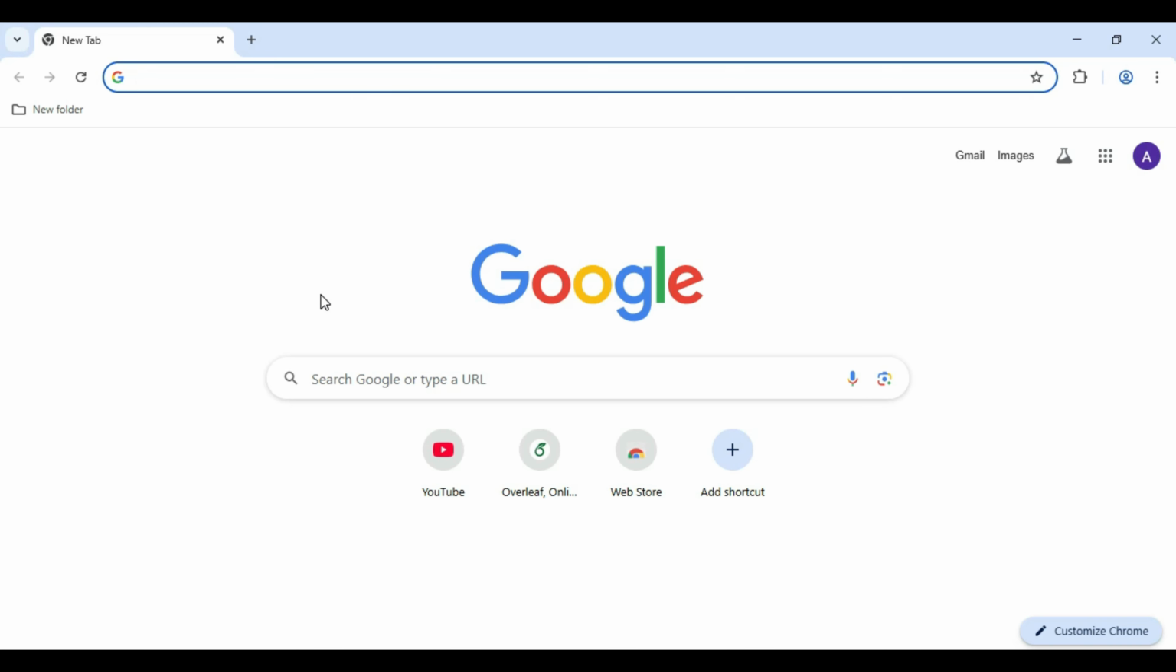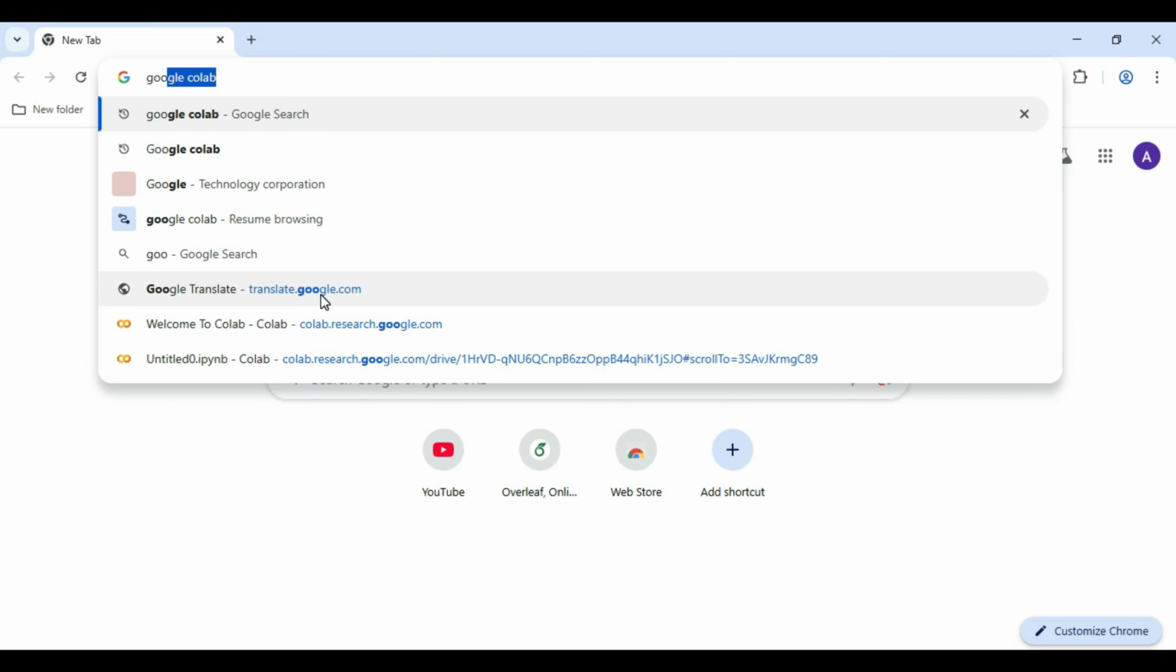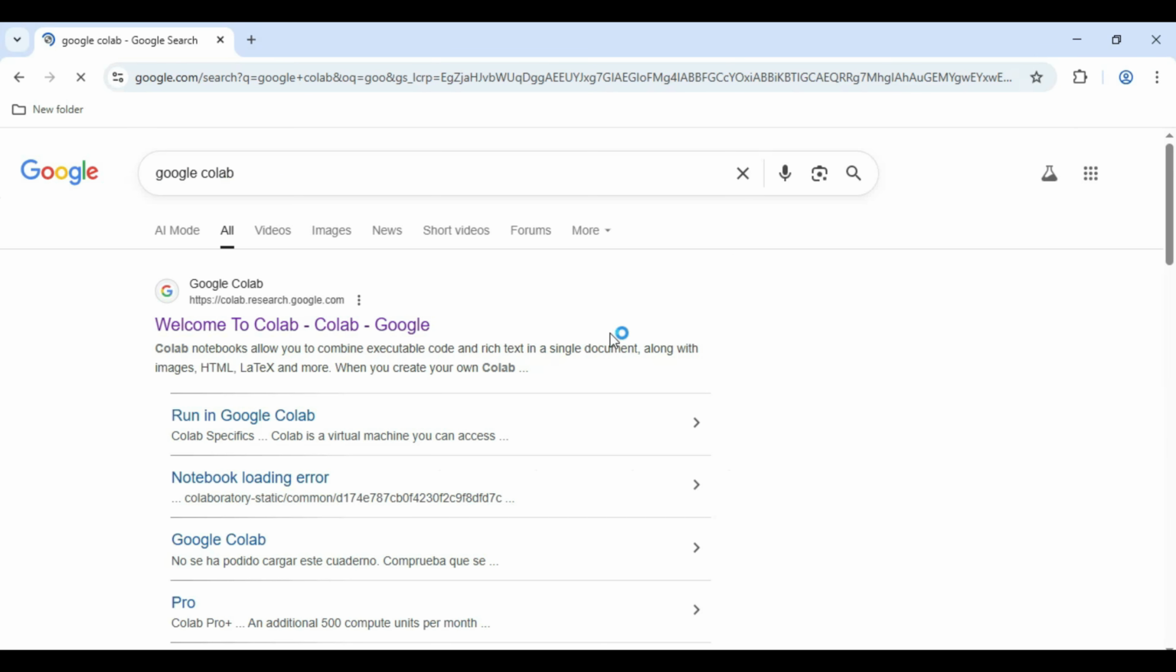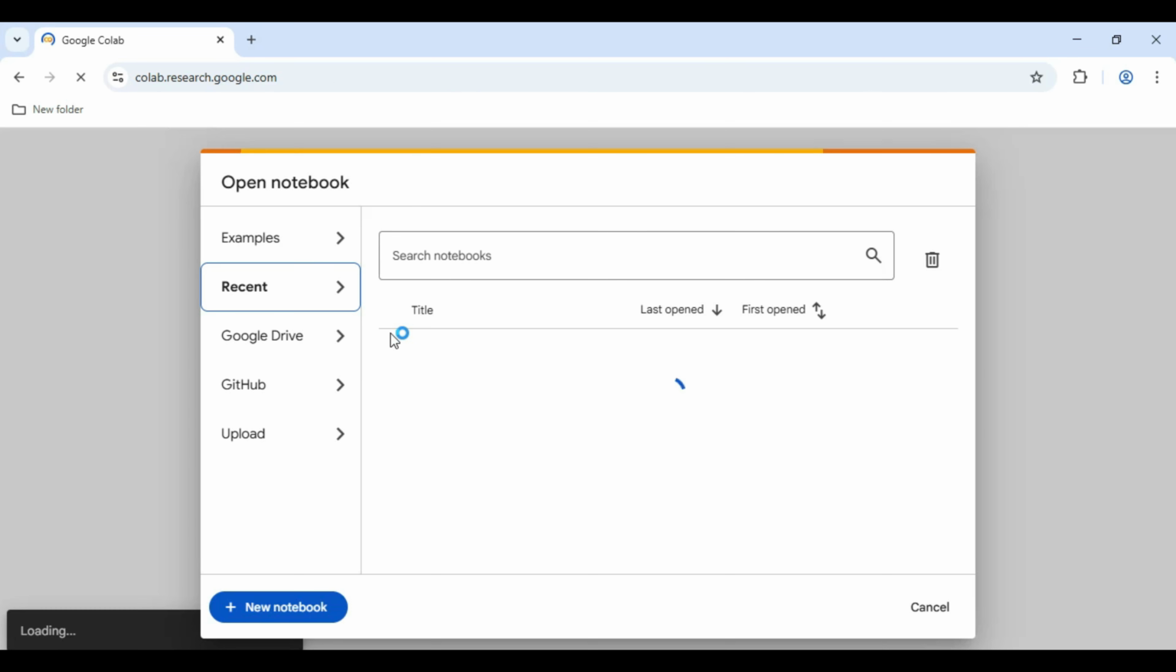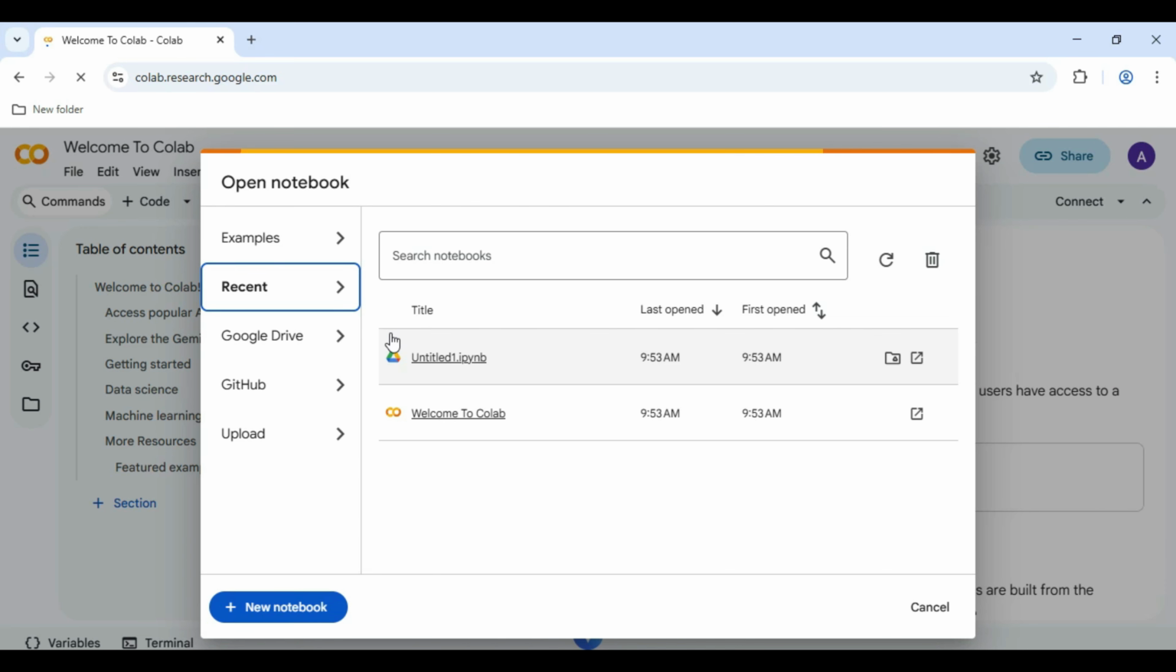First, sign into your Google account. Search for Google Colab and open the link https://colab.research.google.com. Then click New Notebook.